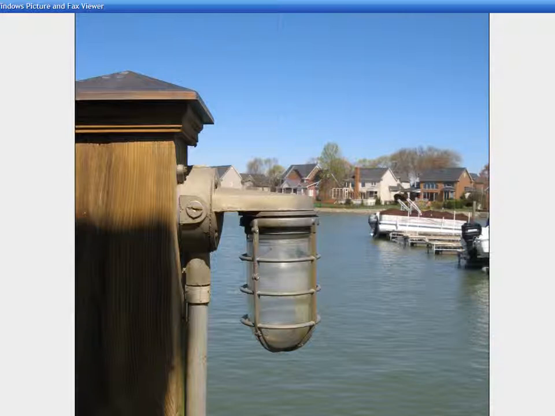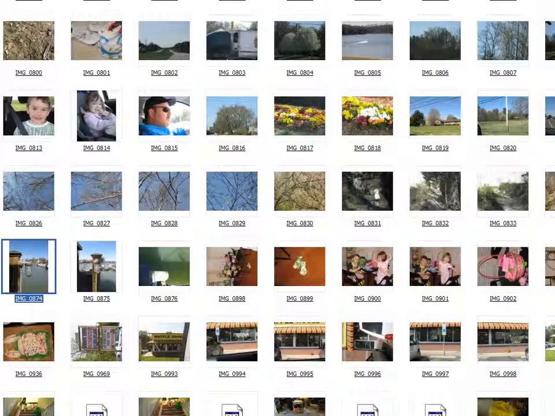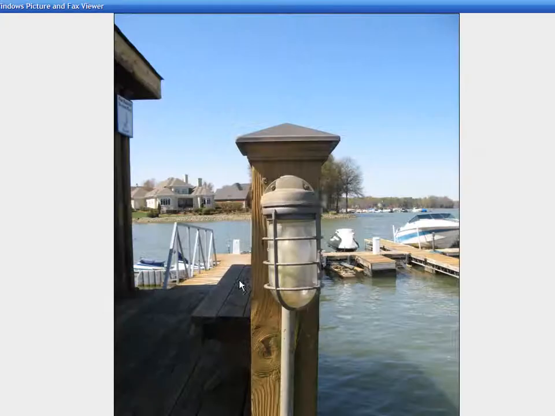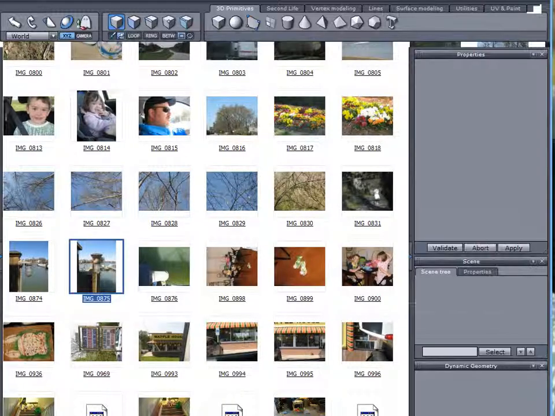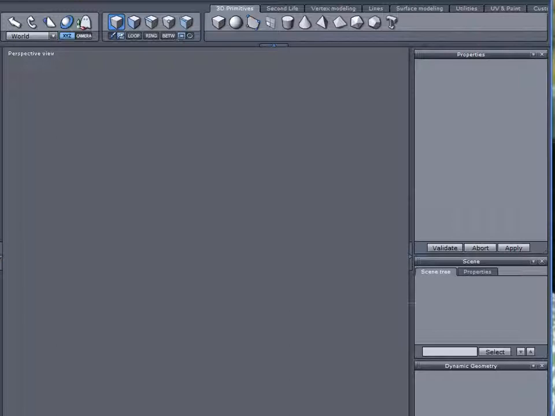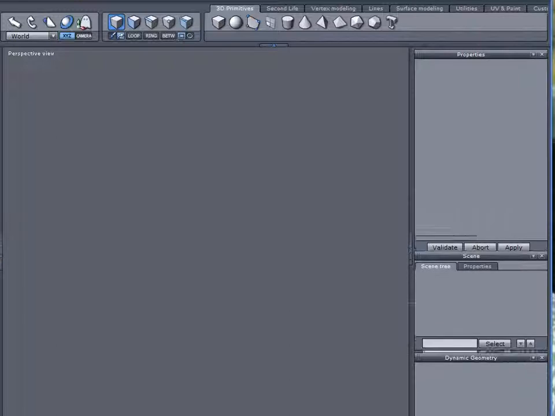Found myself taking pictures down at the pier right by my house. I came across one of these lights, and I've always liked these little lighting fixtures. And so this is the project that we're going to model today, creating one of these. So let's get started here in Hexagon.